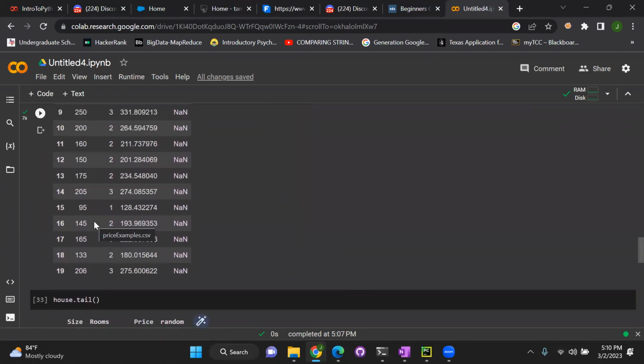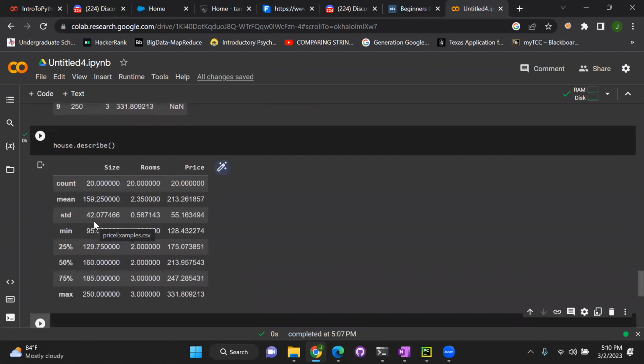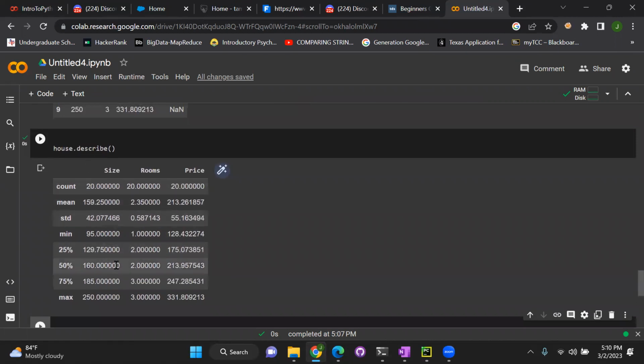And for the house describe, is it just getting the basic? What did it bring for you when you put house describe? Oh, okay. Yeah, it prints all the stats of the data. I think we have the same data, so it should all be the same for us. Oh, mine has the random items in there. Okay.